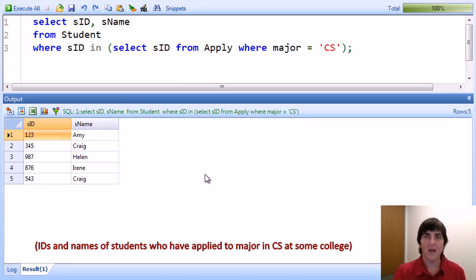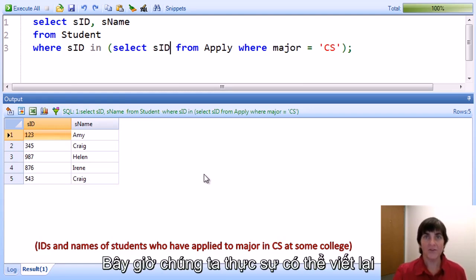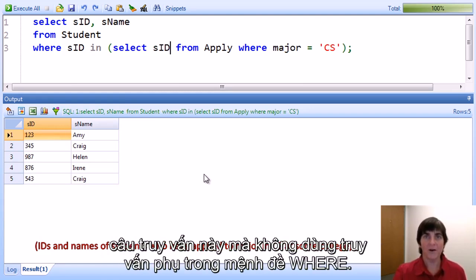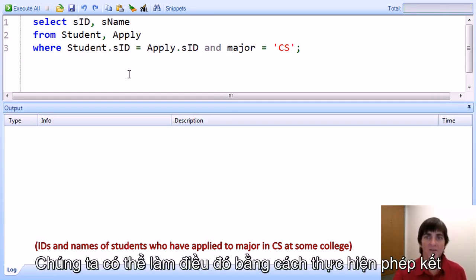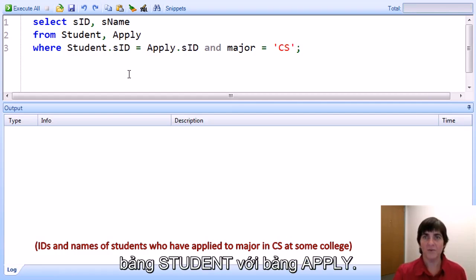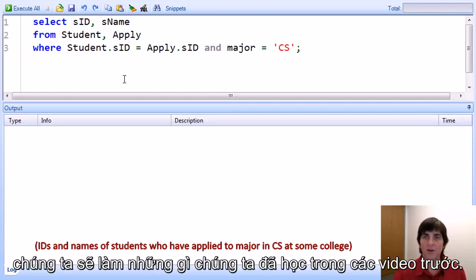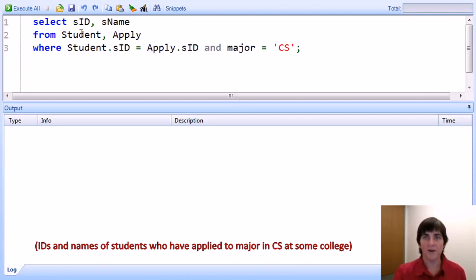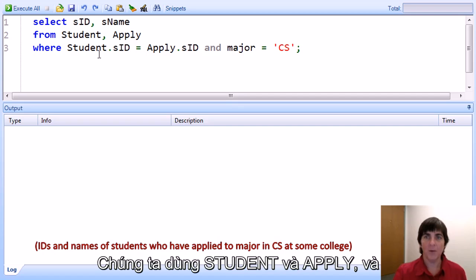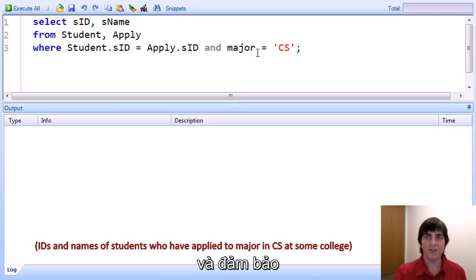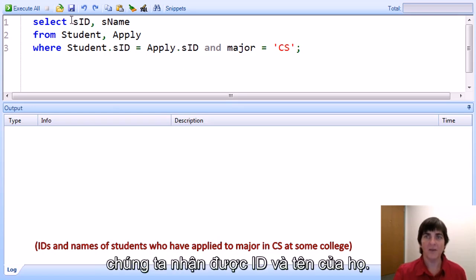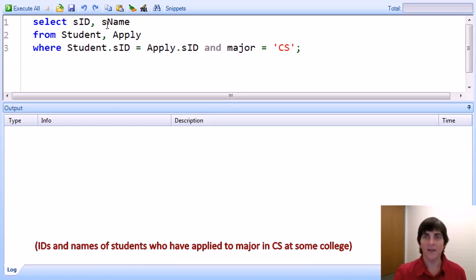Now we actually can do this query without a subquery in the where clause. So let's take a look. We can do it instead by joining the student relation with the apply relation. So here we do what we learned in previous videos. We take student and apply. We write the join condition to make sure we're talking about the same student. We make sure they're majoring in CS, and we get their ID and their name. Let's run the query.